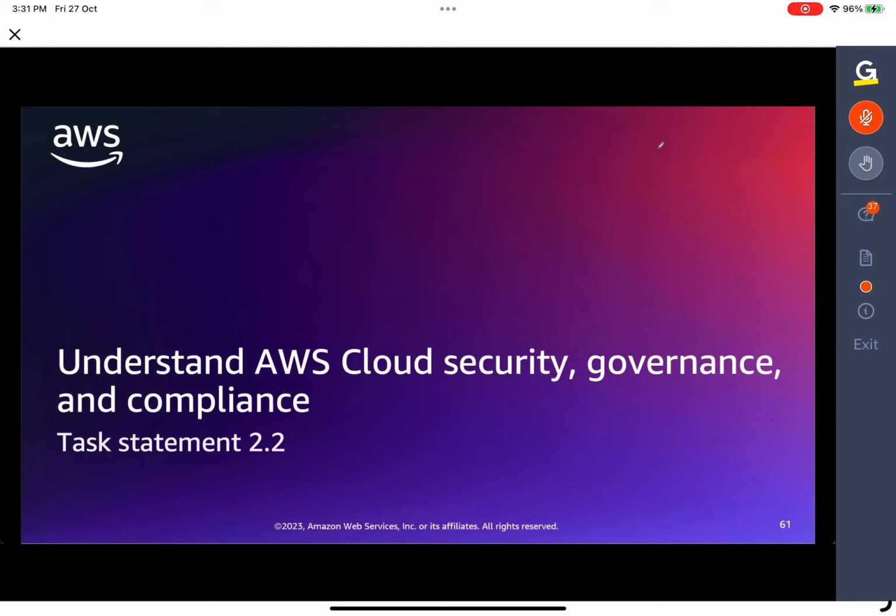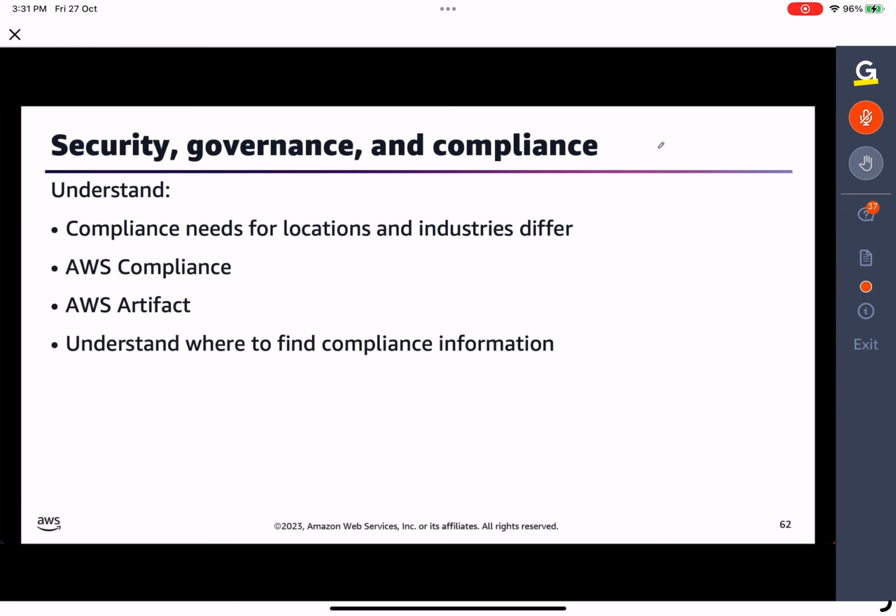Next, understand cloud security, governance, and compliance. So let's go a little bit deeper into that. What do you need to understand? That compliance needs for locations and industries differ. That's why we have those compliance programs. Again, see the links. Now, it changes for industries.